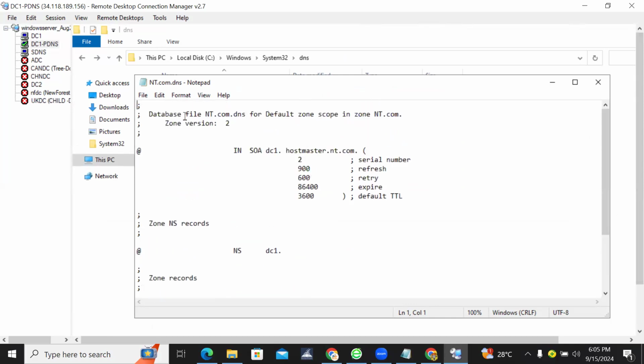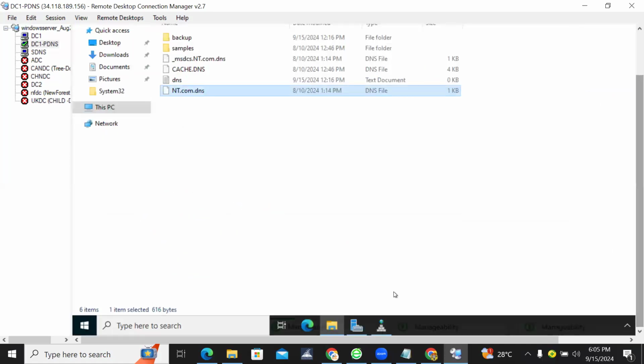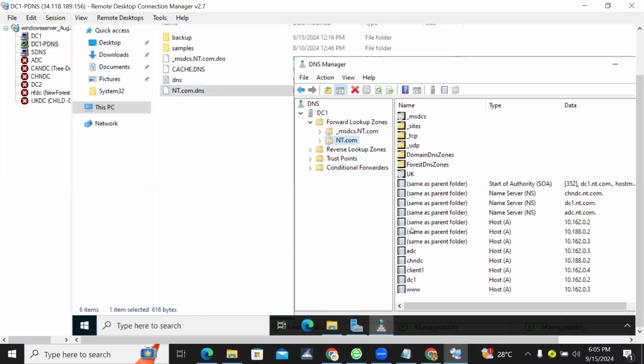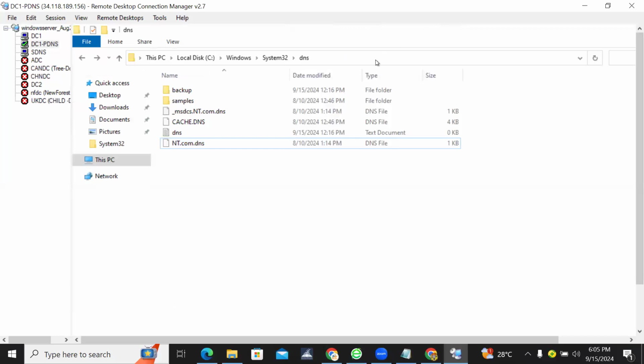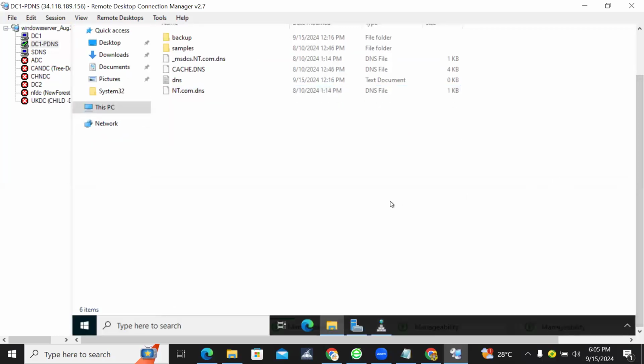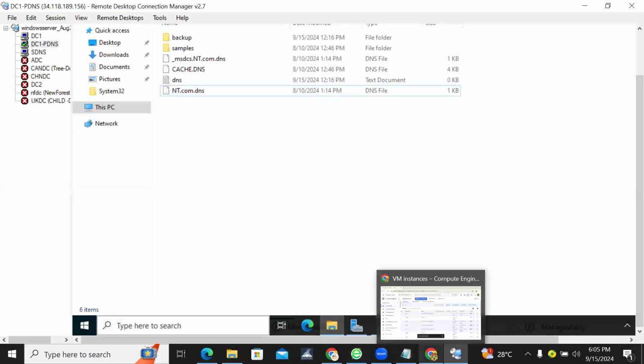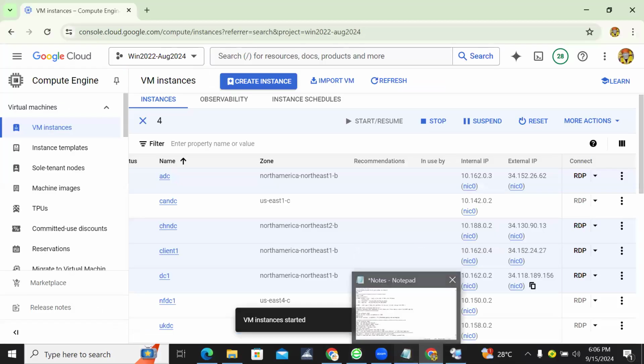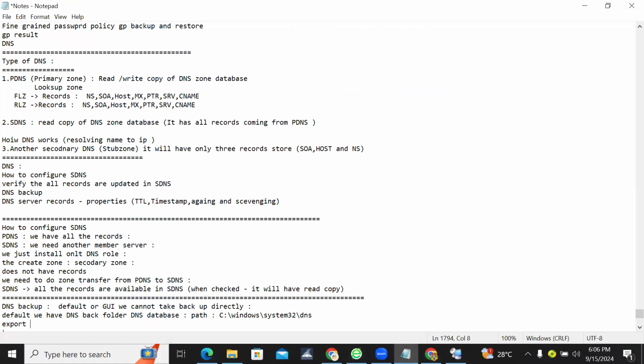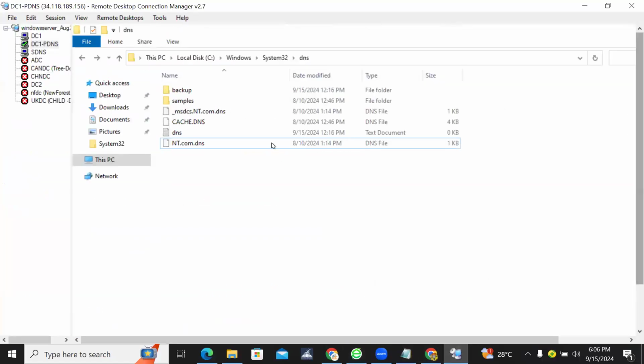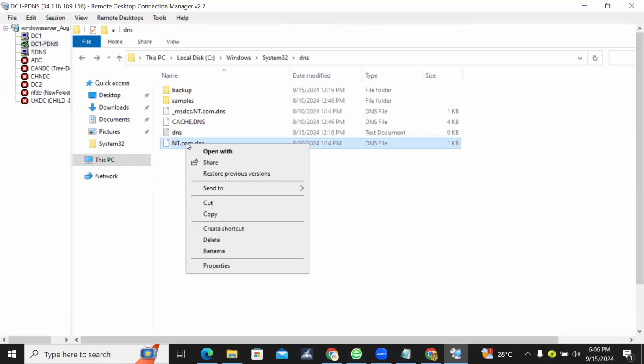Right. So it says the database file, but I do not see any of my actual DNS records here, correct? But my DNS records are this many, right? The actual database file is in this path. But what we need to do is export this DNS from PowerShell. We need to export, which is called zone export, from PowerShell. So you can make this old, or you can delete it also, there's no problem.